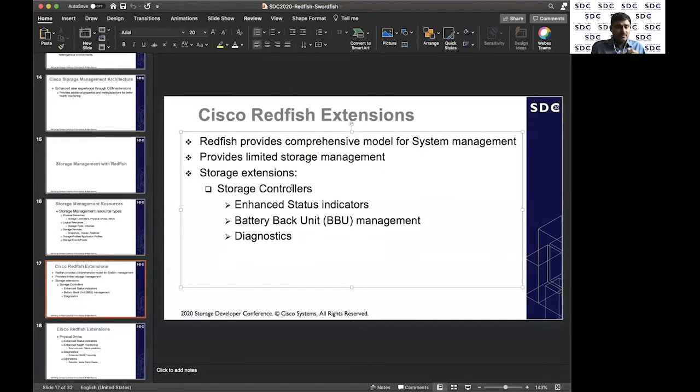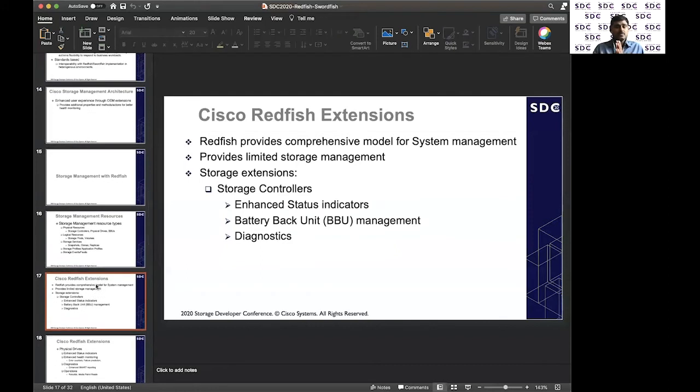So we look at briefly a few of the extensions that we did. For storage controllers, some of the status codes have been enhanced, in the sense that my flash component in my controller is defective. So there is a flash degradation within my storage controller.